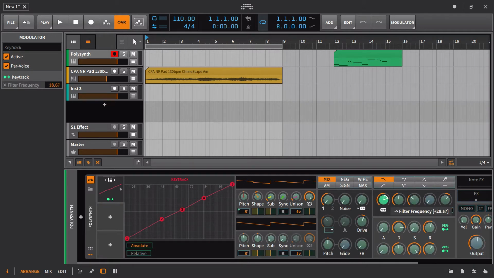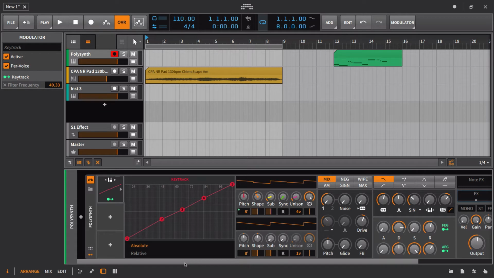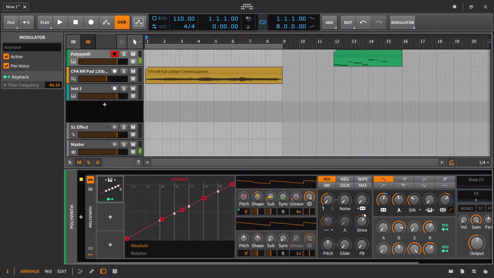If I go in here and I increase the range, and we'll go drastic with it just so you can really see how this works. When I hit a note that's in the middle, let's go up one octave. It's not going to move a whole lot. But then the further away I go from that middle point, it's going to either open up more or close down more. So let's keep going up octaves. And now let's do the same thing going down. So you can see how that's working.